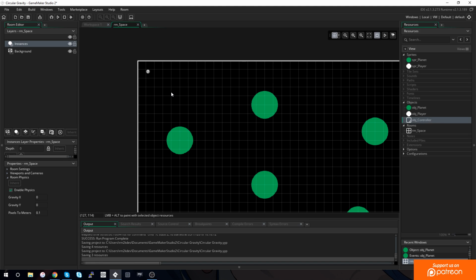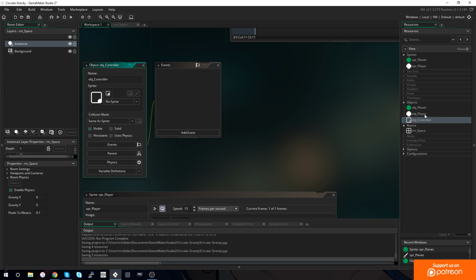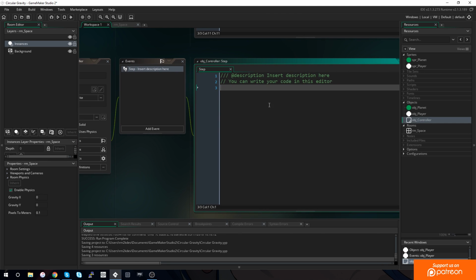Gravity with no vowels. Did I spell it wrong? We'll put the controller on the map, and then in the controller, we're going to add a step event. So now the controller has a step event.